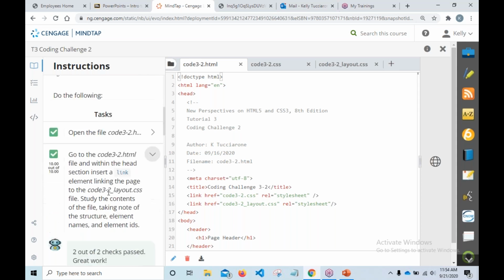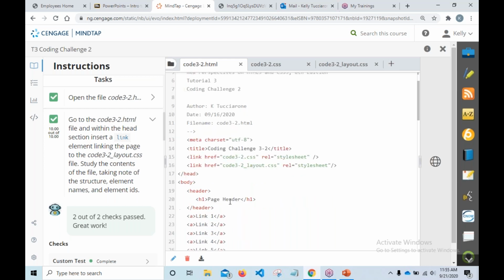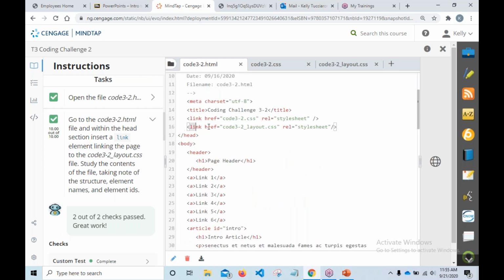And then step 2 says go to the HTML file, and within the head section, insert a link element linking the HTML page to the layout CSS, the layout style sheet. So back here, we're going to create this link to the layout style sheet. So that's right there. And I'll leave that for you guys to look at.